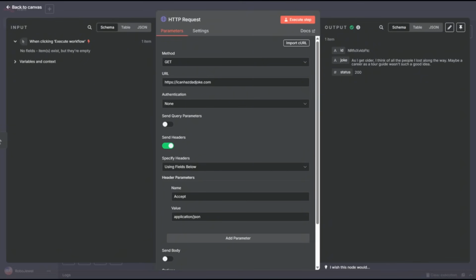Now, very quickly, the only other method you'll use a lot is POST. If GET is for getting data, POST is for sending or creating data. You might post a new message to Discord, or post a new row to a Google Sheet. It's the same idea, you just put the data you're sending in the body section here.